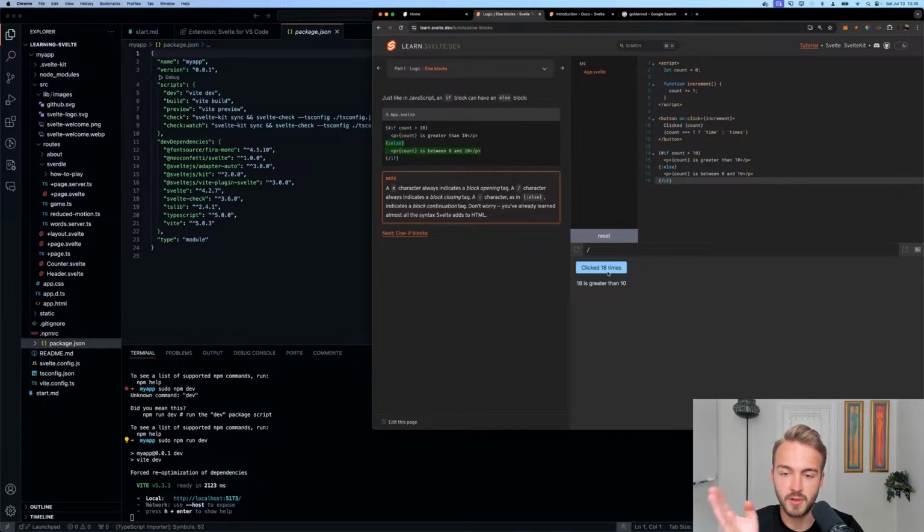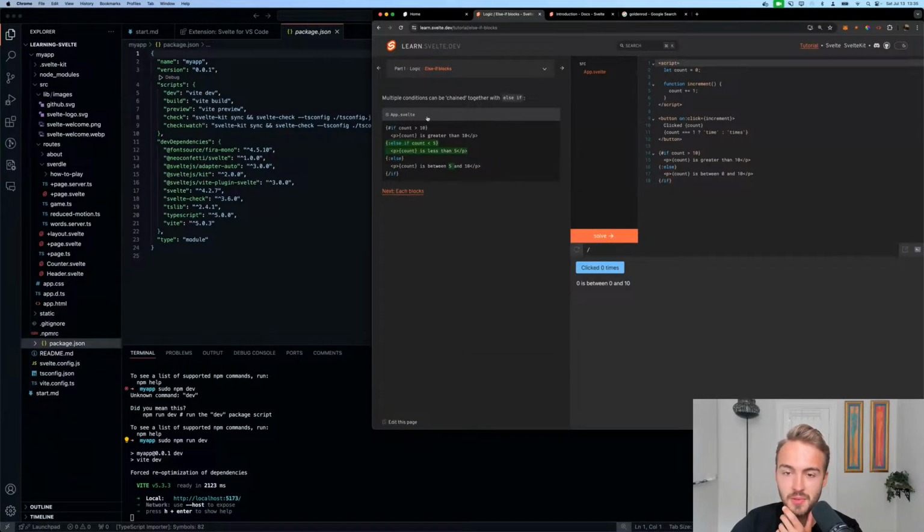Note, a hashtag character always indicates a block opening tag, and a / character always indicates a block closing tag. A colon character, as in else, indicates a block continuation tag. Don't worry, you've already learned this. You've already learned almost all of the syntax that Svelte adds to HTML. Well, that's good news. That is really good news. It seems like Svelte is a simple framework. Yeah, you can chain multiple else blocks. Very cool.